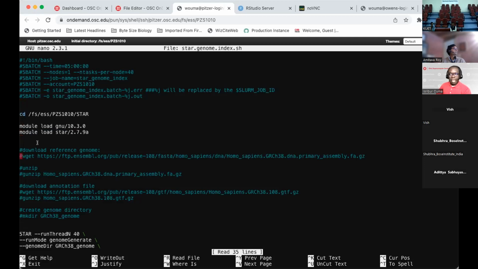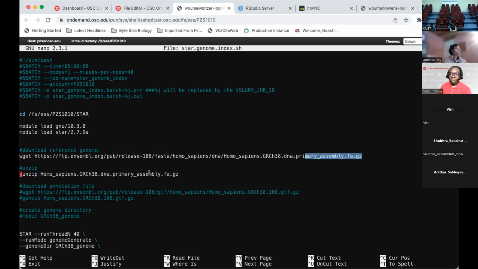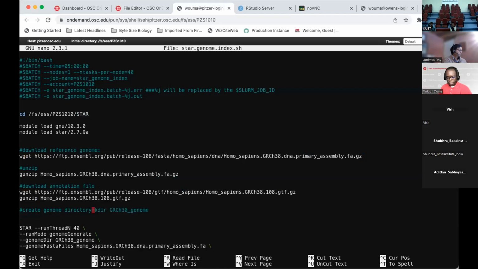And then I've already commented out this part of the code, but what I did initially was to download the reference genome. Here I'm simply using wget, right? And then I specify the URL to the NCBI Ensembl location of the human FASTA file. Then I unzipped it, and then I downloaded the annotation file and unzipped it. And then I created a folder inside the star folder where I'm going to put my genome index, right? So I don't need to run that.